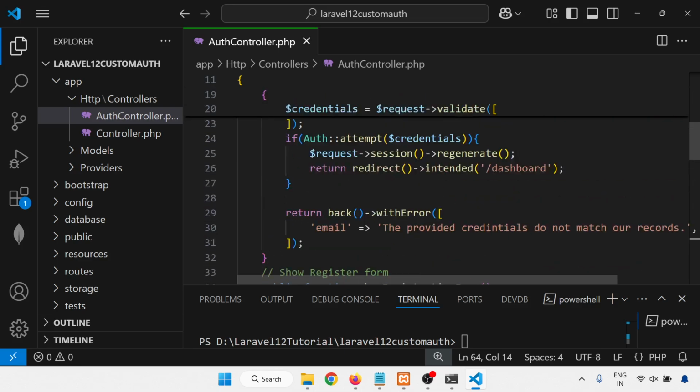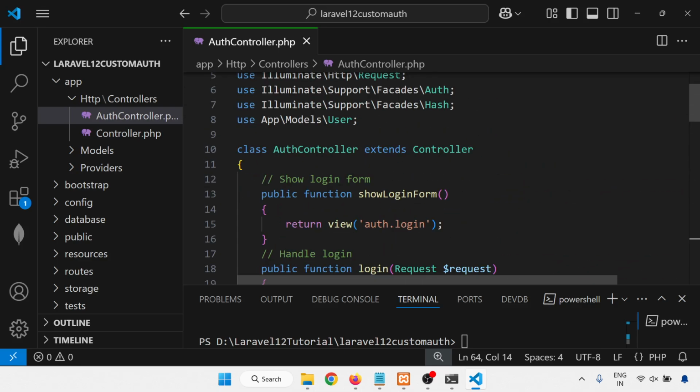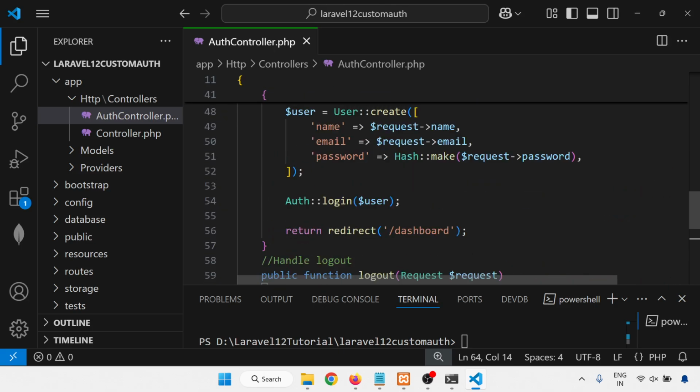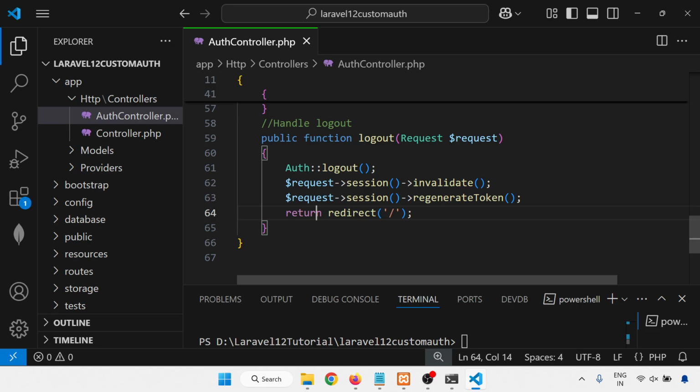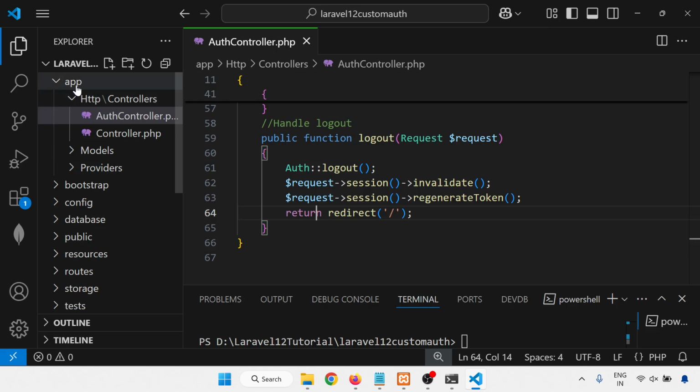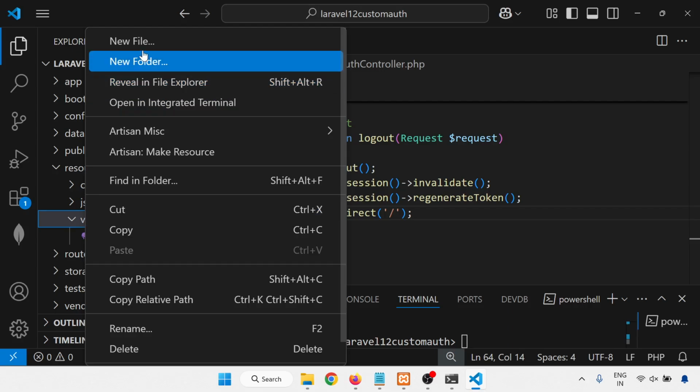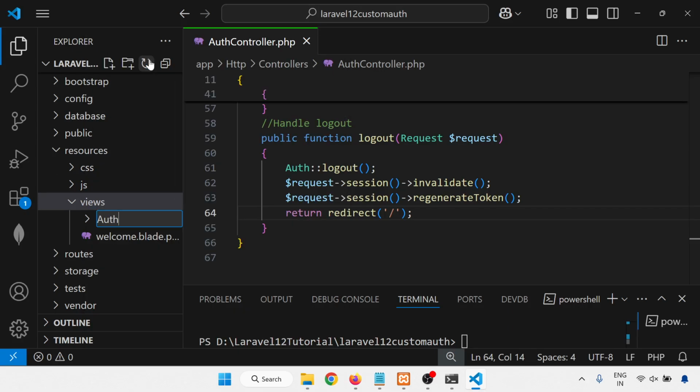Okay, so controller coding is completed. We have done the login form and login, then registration form, then registration, then logout. So now I'm moving to creating the views. So resources, views. Here I'll create one folder, auth.